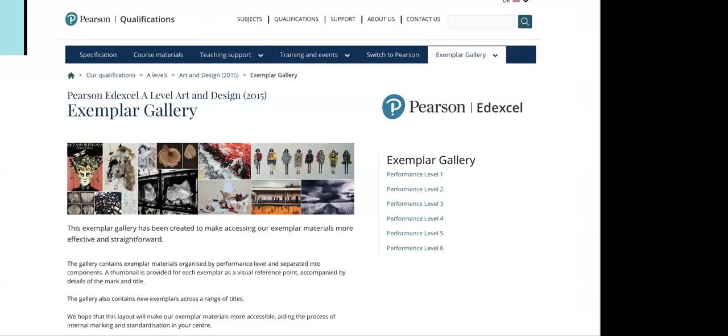So as we come to the end of this part of the presentation, before we start to look at the work, I just want to point you in the direction of the exemplar gallery. We've had this there for a long time. It used to be called the exemplar library. It's now the exemplar gallery, but it's been refined a little bit and updated. It was always easy to get to before, but it's even better now because it's simpler. If you just type in exemplar gallery, Pearson art design, you'll come up with this page.